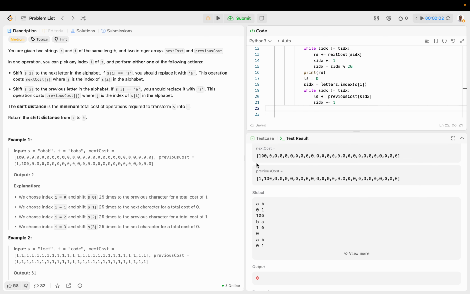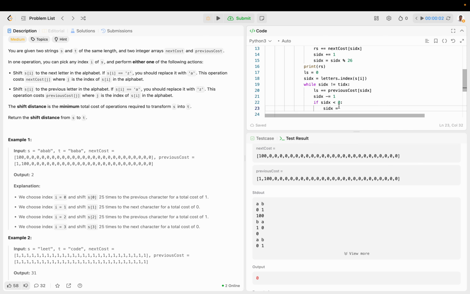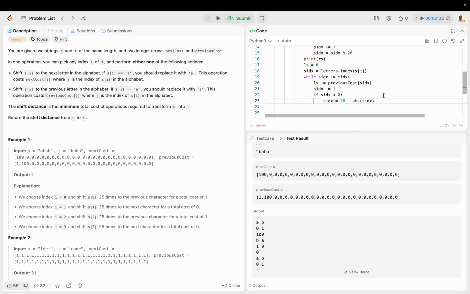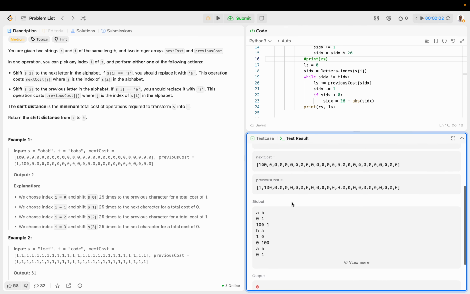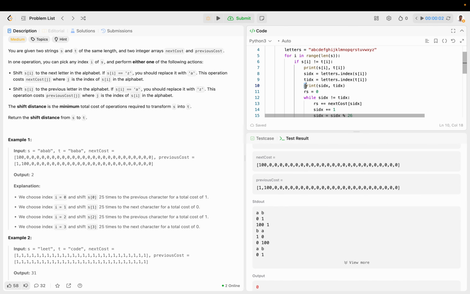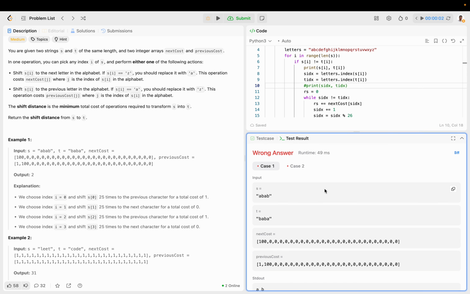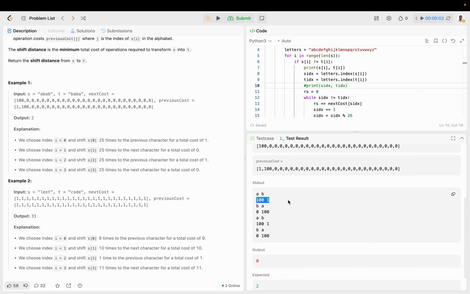And now let's say we get to index 0, index -1, we actually want that to be 25. So if S index is less than 0, then it's just going to be, for example, if it's -1, we want it to be at index 25, so it's 26, the length, minus absolute value of S index. So let's run this. Okay, cool. So let's print RS and LS. Okay, cool. And then we just can take the minimum.